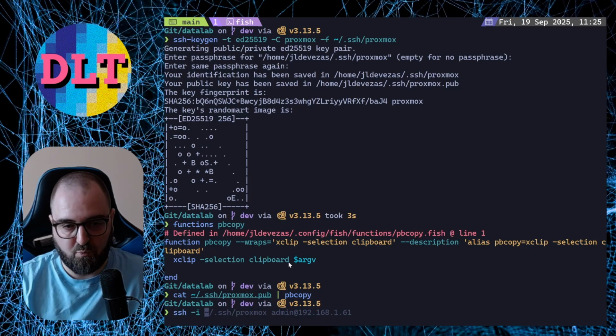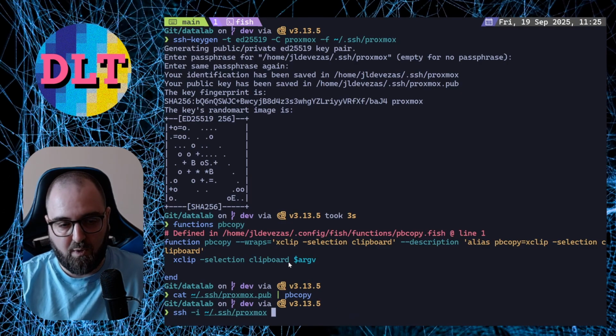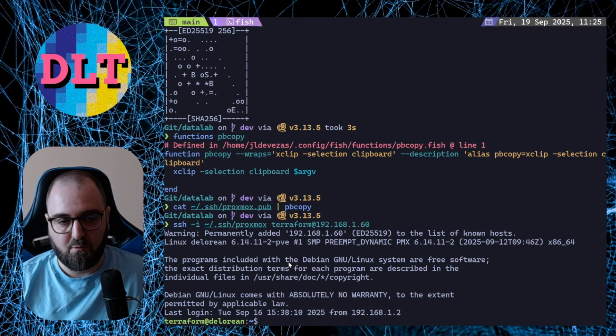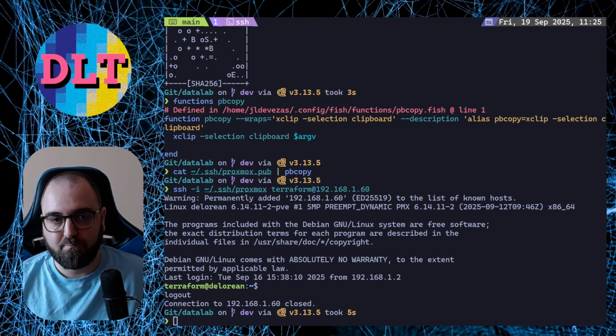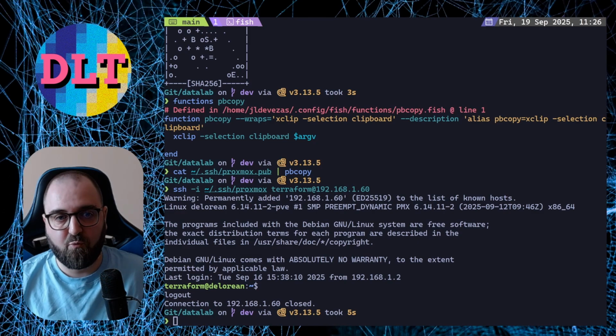Let's make sure this works. So I will want to use this key and log in to the Terraform account, and as you can see, we were able to successfully sign in. Everything is working.